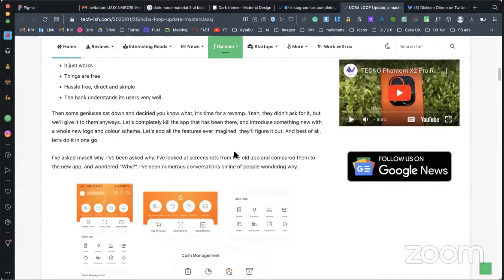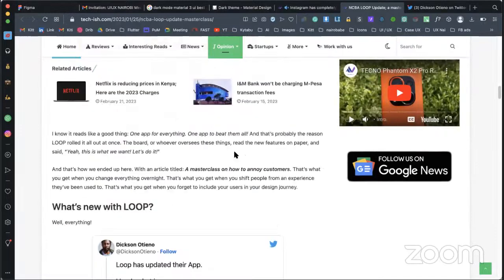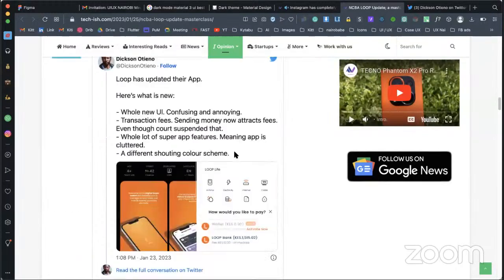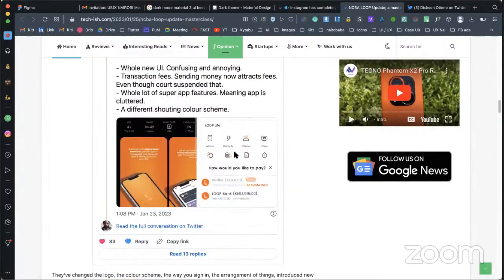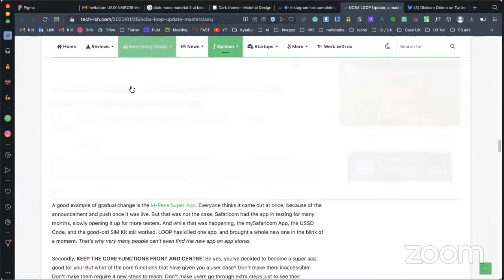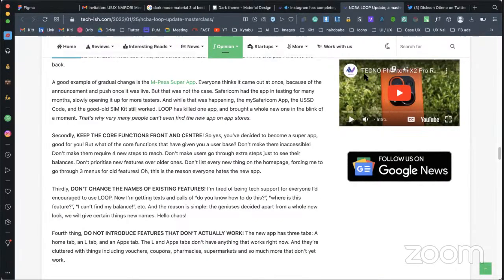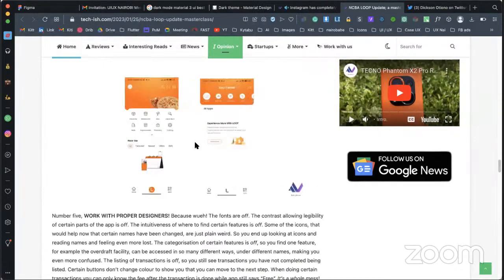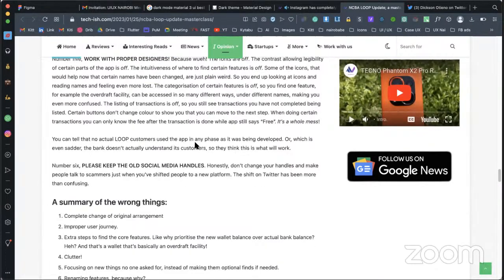I won't read everything, but I just liked how he broke down everything that the new app could have done better, and the loopholes, as the name is called, the app called Loop. So you can go by and read his tech blog. I guess it's a tech blog, and he also has a YouTube video where he does reviews and all that. So today's session was just that brief.